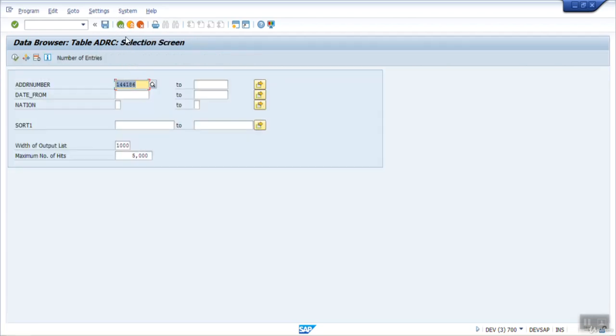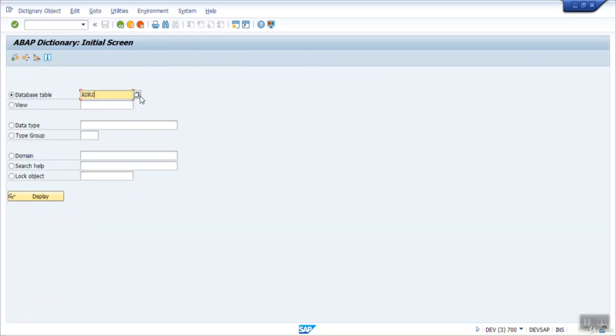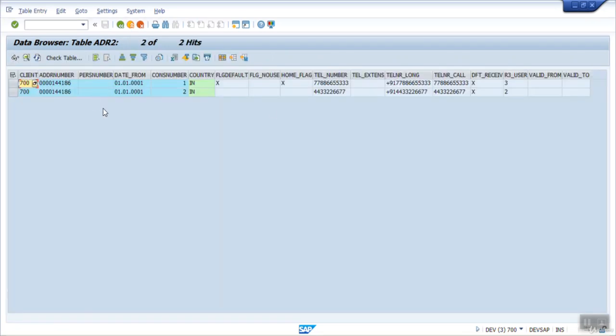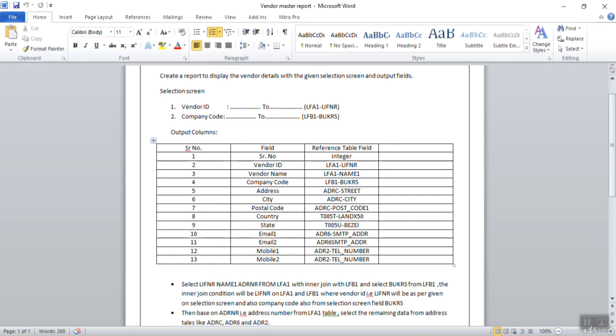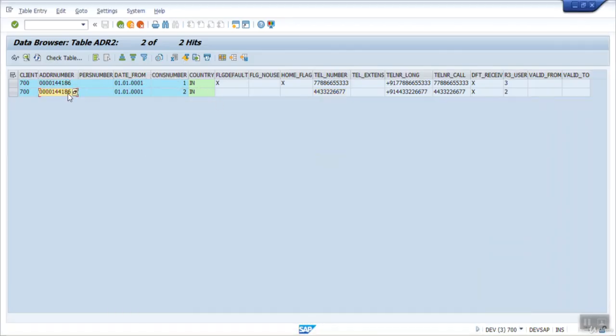Similarly, from the other table like ADR2, from this table we'll display the mobile number. Here also we have to pass the address number. As I mentioned, I maintained two mobile numbers there, so we can see two records here. The first one will be the default, and one customer can have multiple IDs. One customer can maintain 5, 6, any number of records. Based on the requirement in this report, I want to show two numbers, mobile 1 and mobile 2. That's why I will use a loop here. This is the address number, and I want to show this field from this ADR2 table.